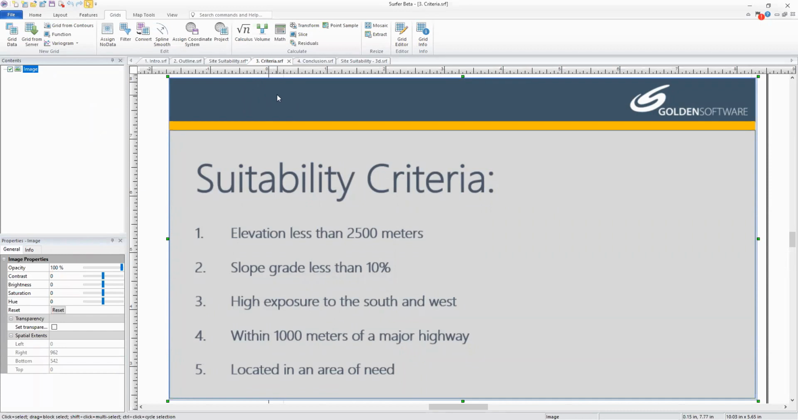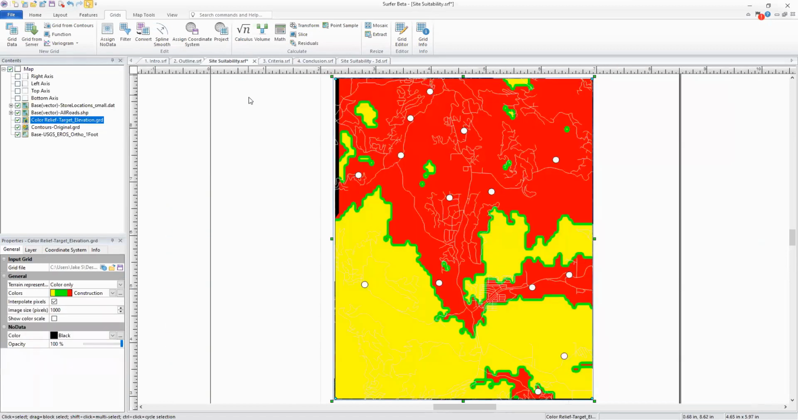All right, so the next bit of criteria is that we wanted to build at a spot where the slope was less than 10% grade. And so now to manipulate this grid, we're going to have to do one more step than just importing the formula into the grid math window. First, we're actually going to have to calculate the slope of the grid from the elevation grid.